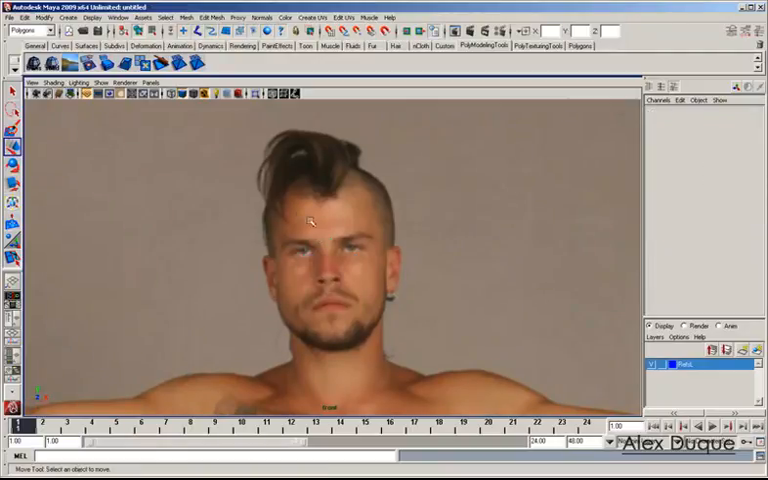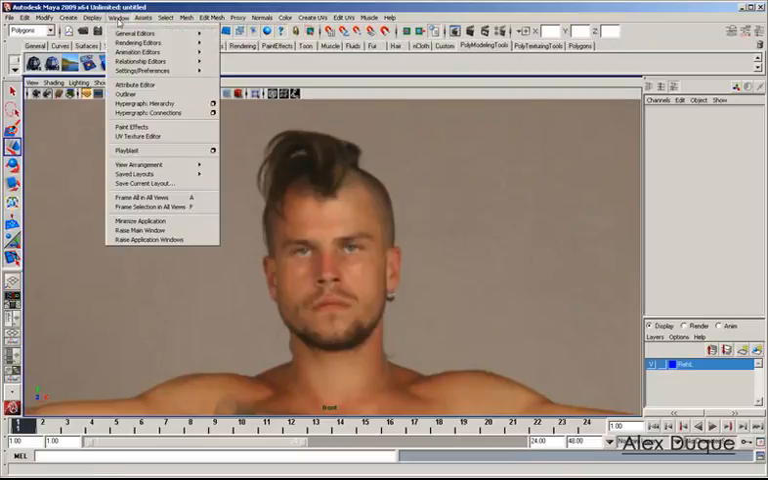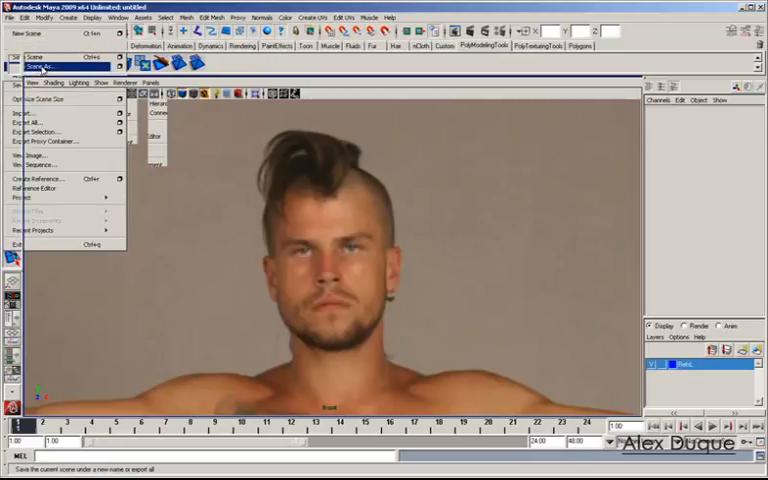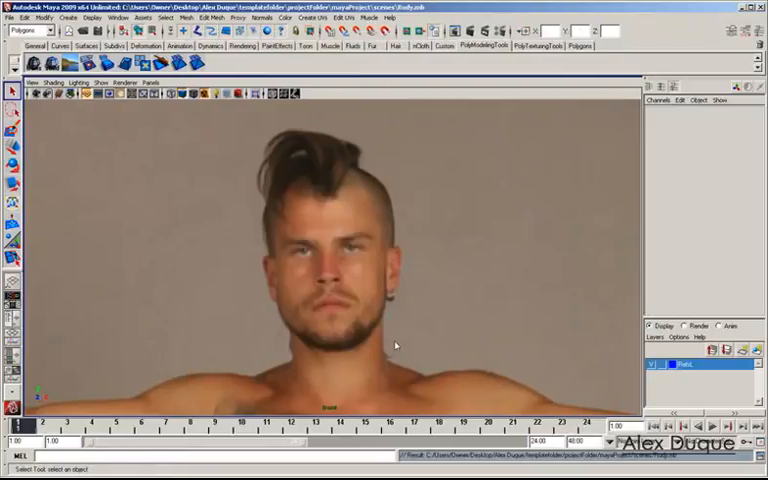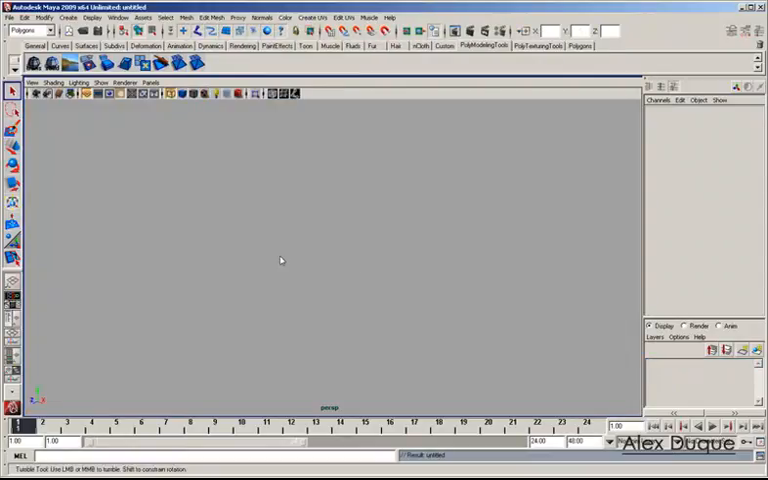So how do we go about that? Well, let me first start by saving this scene. Save scene as Rudy. So let's make a new scene. So how do you go about this? You don't need to have a particular scene there. You can have an empty scene.